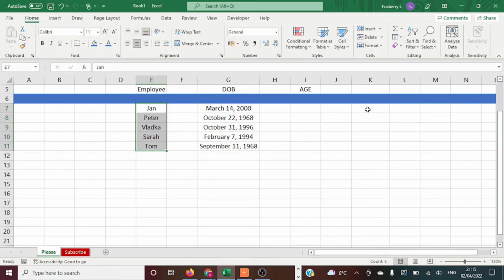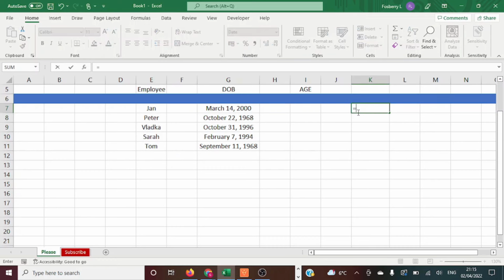But before I get started on that, I want to show you a formula that calculates today's date. Equals TODAY, open parentheses, close parentheses, enter. And today is indeed April 2nd, 2022.